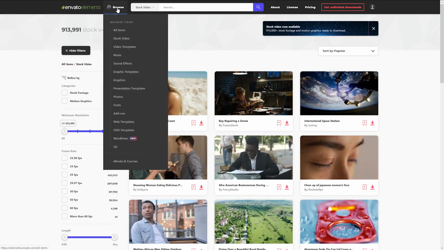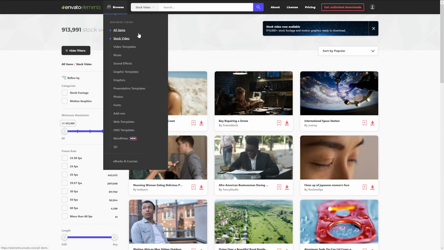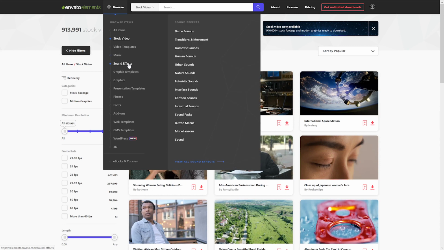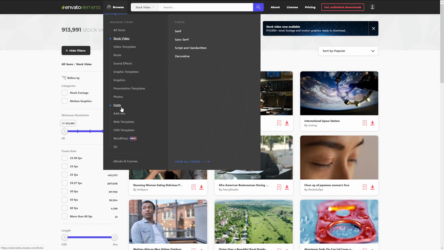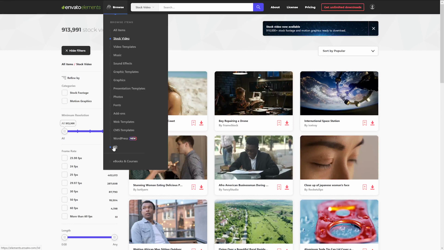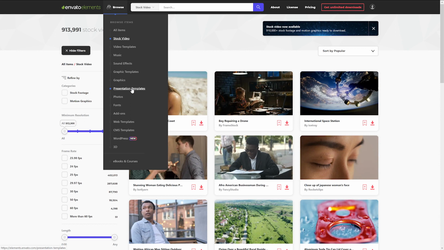And say you don't want to get specific and you just want to go for a good scroll. Easy. Just head over to browse and select your category and just click it. You can see we have stock video, video templates, music, sound effects, graphics templates, graphics, presentation templates, photos, fonts, add-ons, web templates, CMS templates, WordPress, and 3D. Now I think it's safe to say that I won't use all of these, but it is nice to know should the need ever come for me to blow you away with a PowerPoint presentation, I'm covered. I mean, the point being that the resources are there for you.